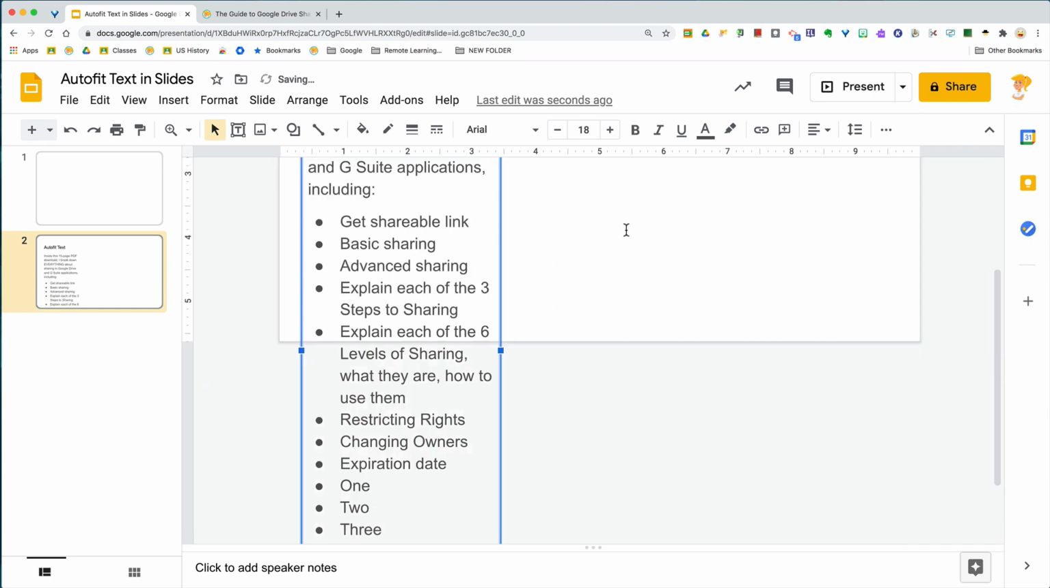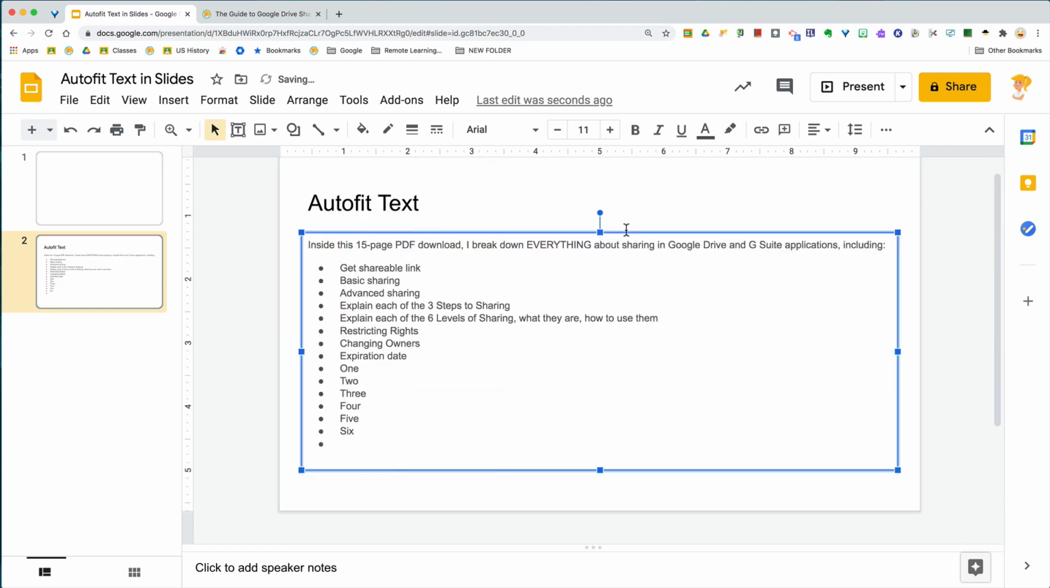So I do like this feature. I think this is super handy. It saves me lots of time. It's a feature we've had in PowerPoint and Keynote for a long time. So for me, this was kind of a no-brainer. They should have had this a long time ago, but now you have AutoFit inside Google Slides to save you and your students tons of time and frustration.